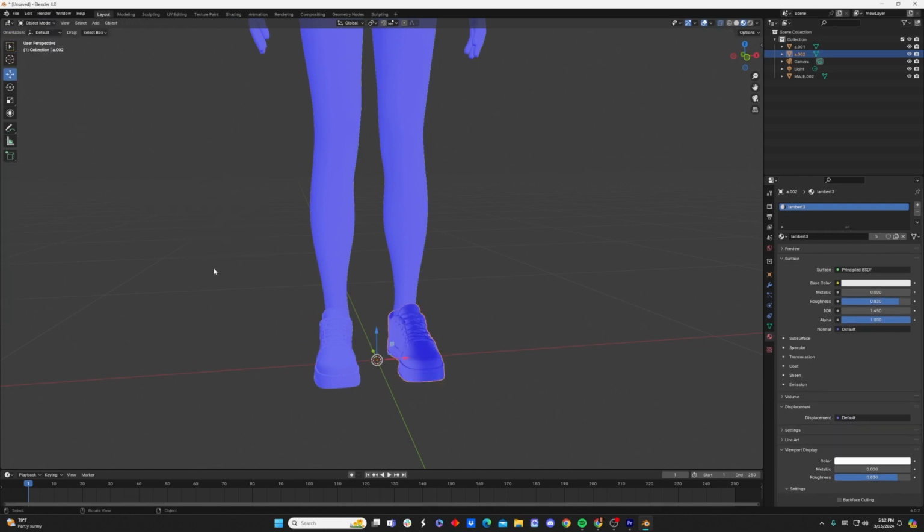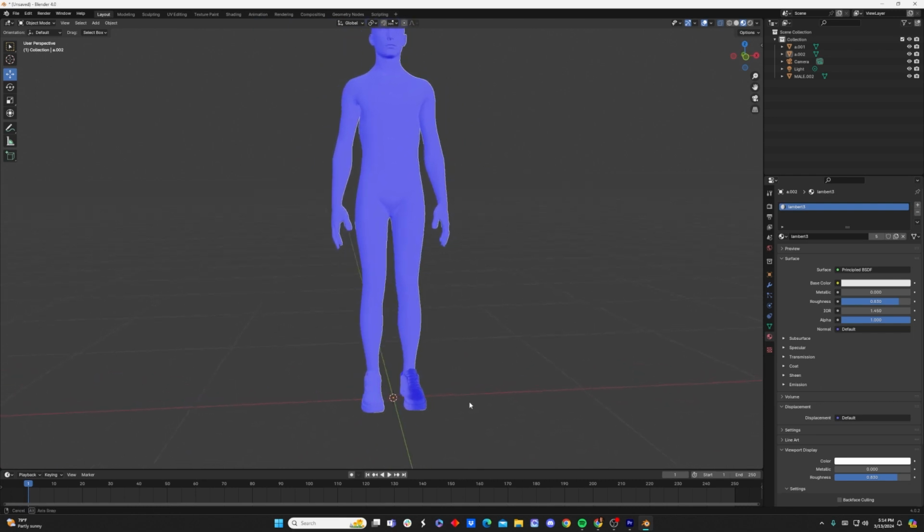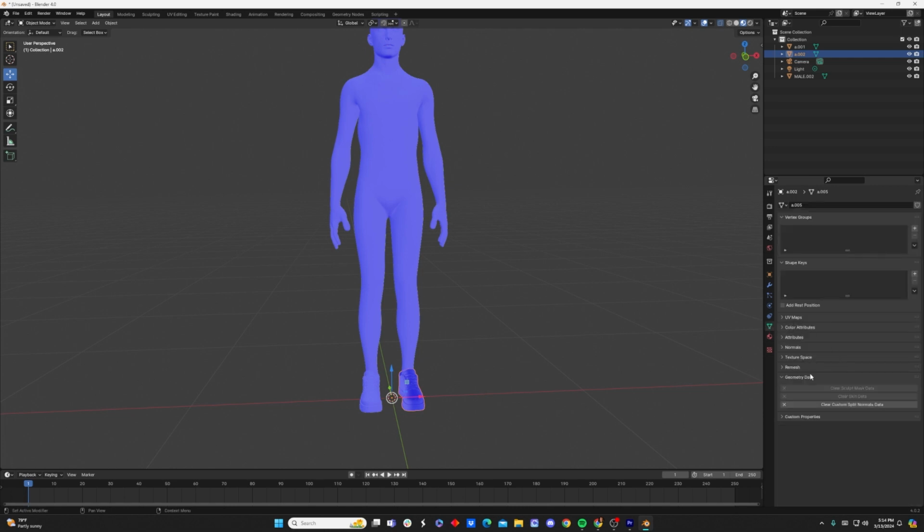Now, if we go back into object mode, we can see that that fixed most of our problem. However, one of our shoes is still showing darker than the other. So the second step is selecting that shoe, coming over here to this green data icon, clicking on it, clicking the geometry data drop down open, and then clicking clear custom split normals data.